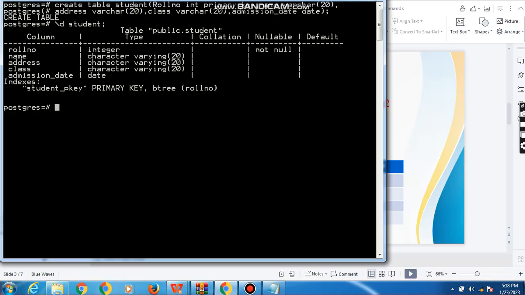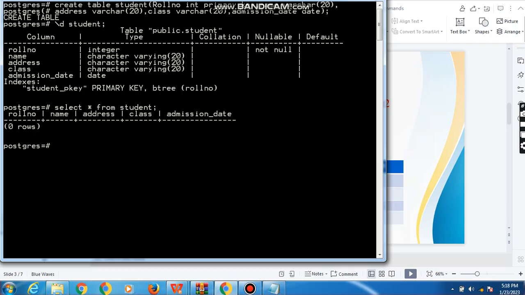This is the data dictionary for that particular table. It is giving the column name and the type we have used. Since it is a primary key, the field value must not be null, that's why here it is showing not null. So this is how the definition of your table is going to look like. Let's select that particular table. We are going to make use of the select command, select star from student, to display all the records, but since no record is there in it, it is going to return 0 rows.